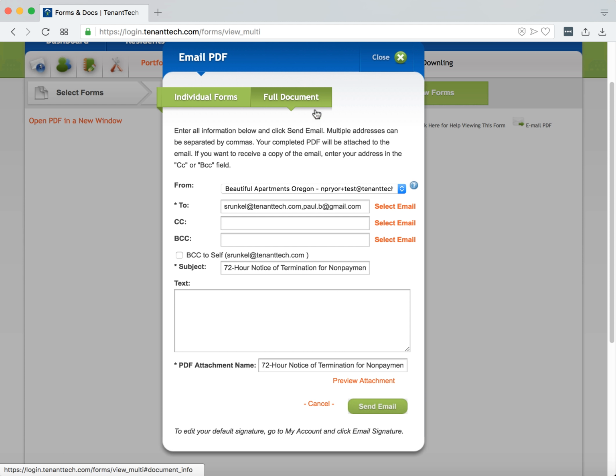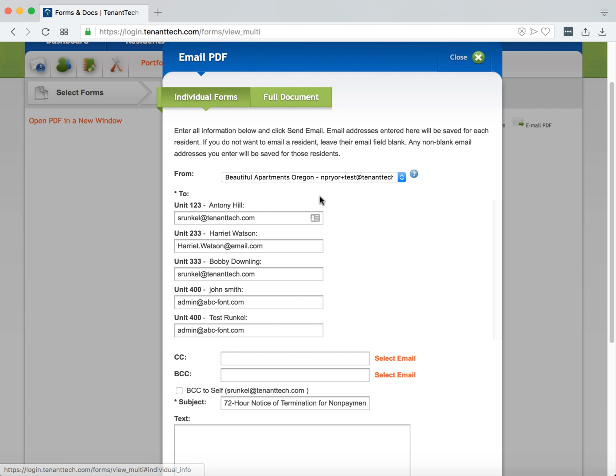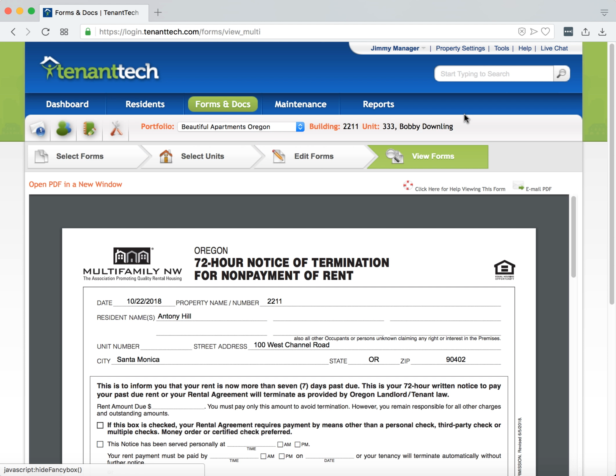And you also have the option of full document, which is typically used maybe if you're sending something to a supervisor to say, here's what I sent out today, here's all the notices I did, and here's all 20 of them, they're all in one PDF. And then you can just put that in here and send the email, and it will attach the entire full document. So you wouldn't send this to a resident typically. Individual forms can be used to send to residents.